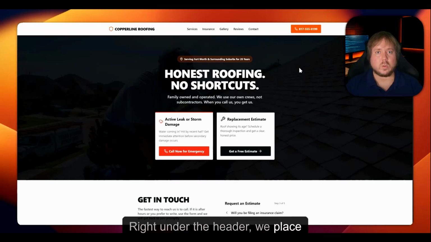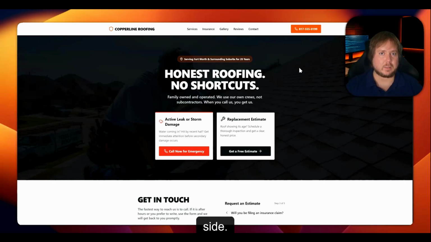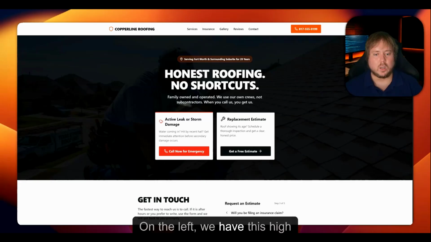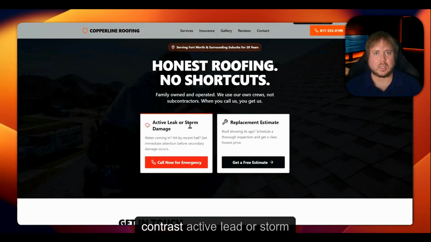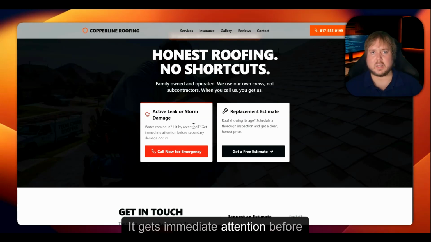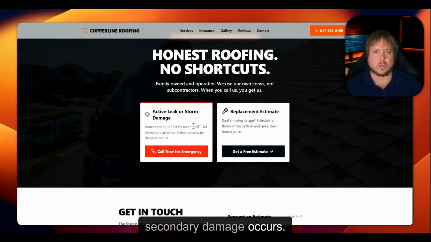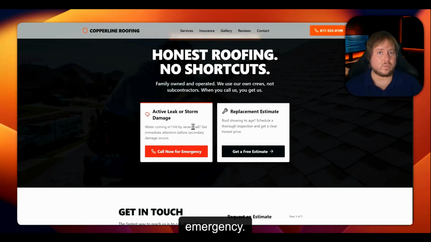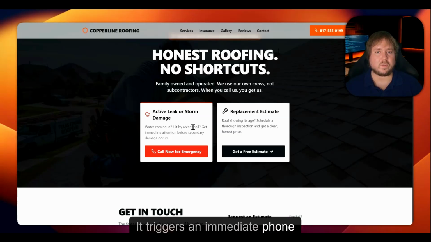Right under the header, we place two distinct action paths side by side. On the left, we have this high contrast active lead or storm damage. The copy reads water coming in, hit by recent hail. It gets immediate attention before secondary damage occurs. The button says call now for emergency. It triggers an immediate phone call.